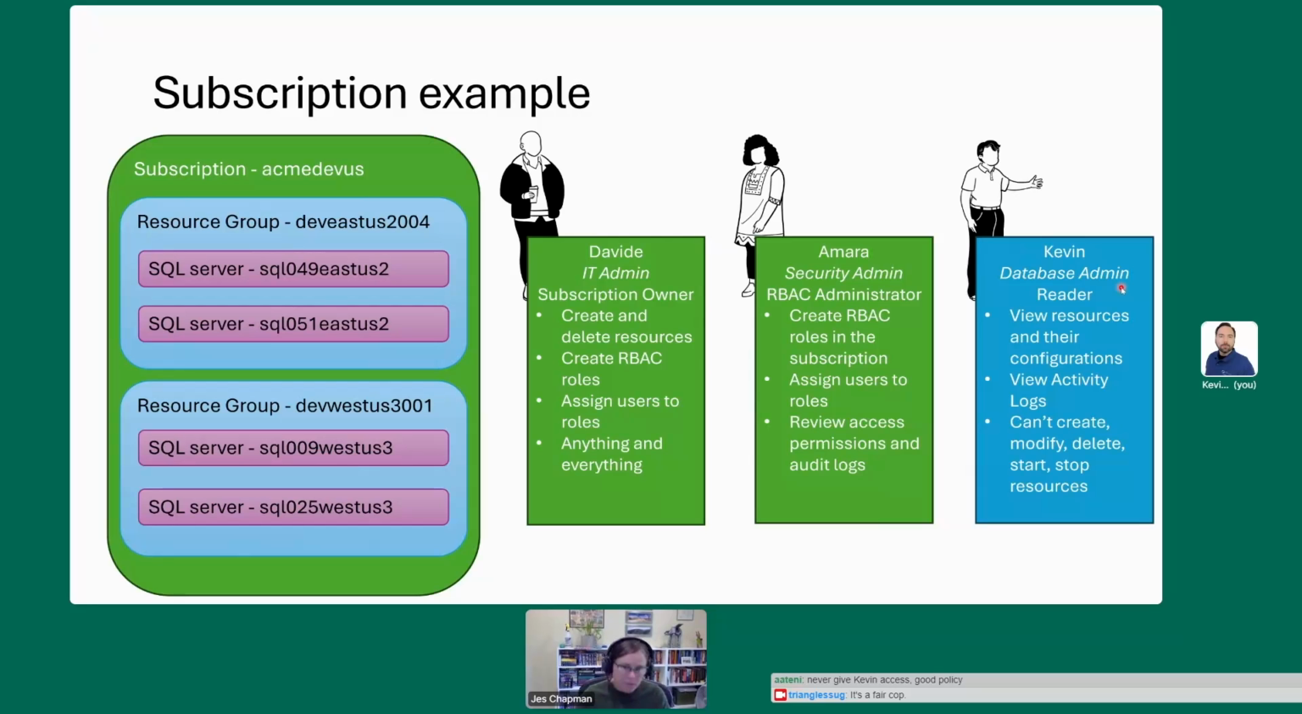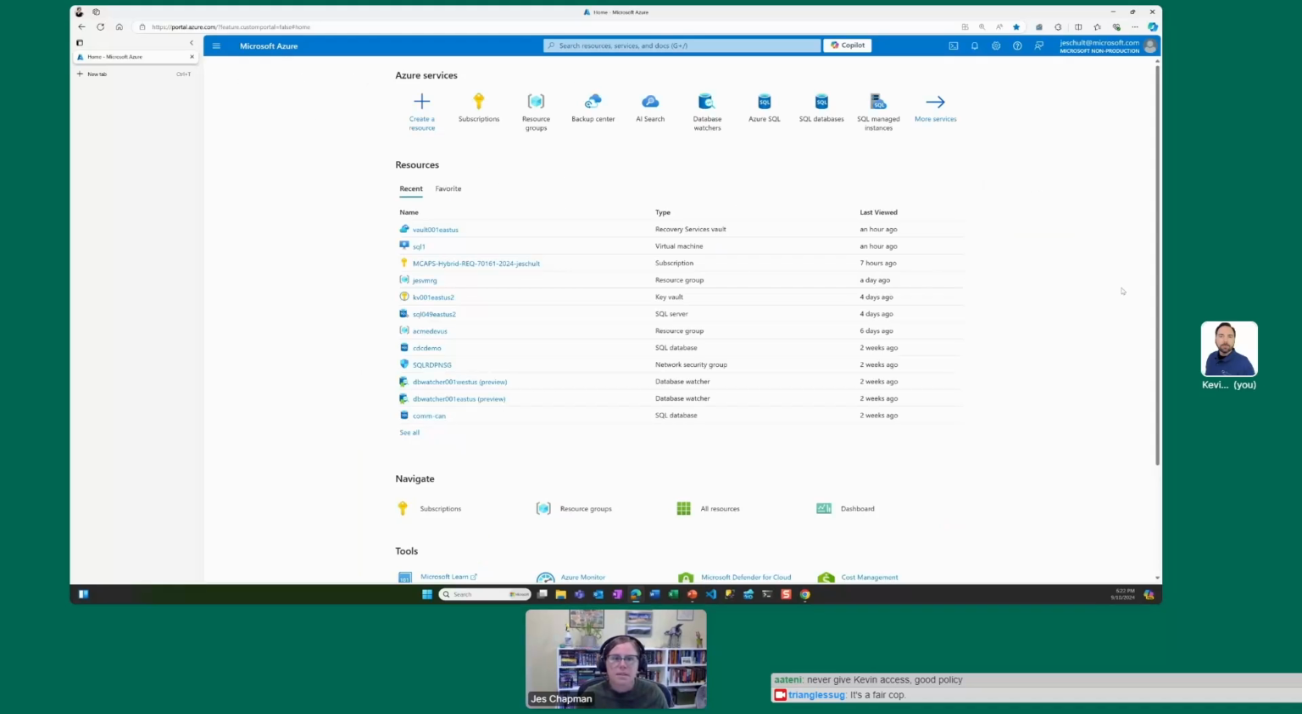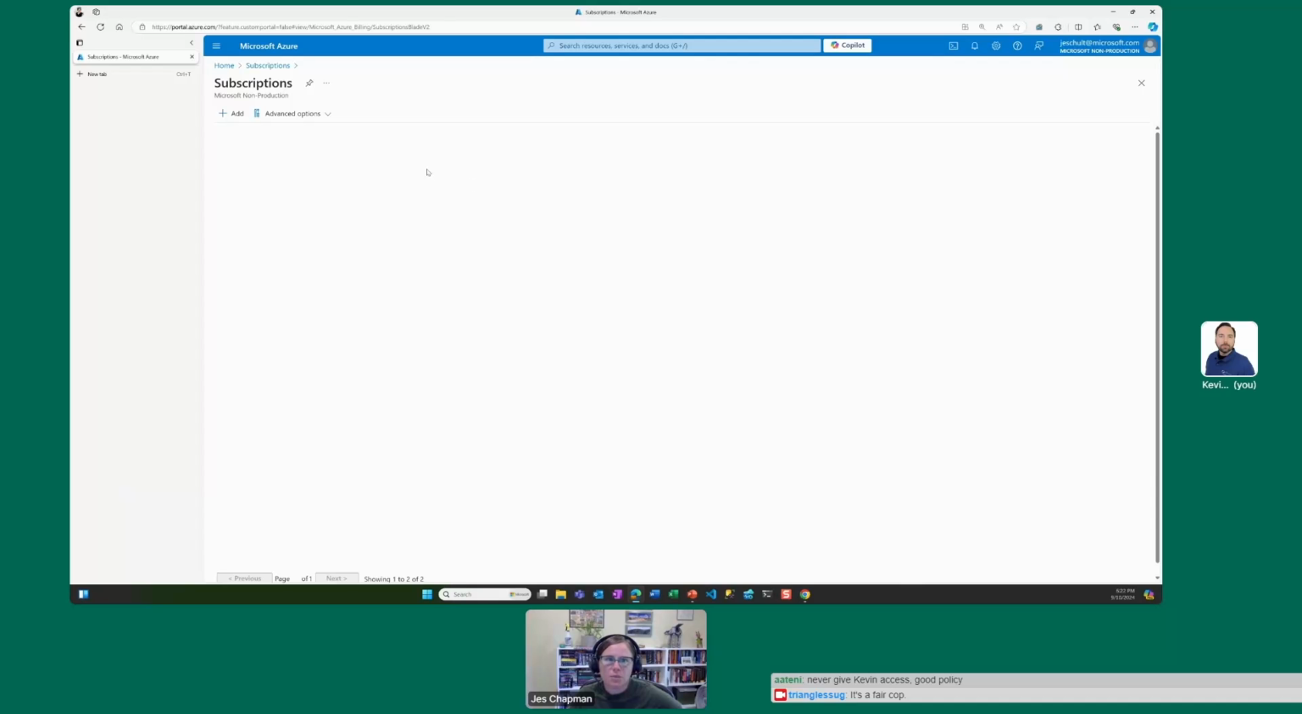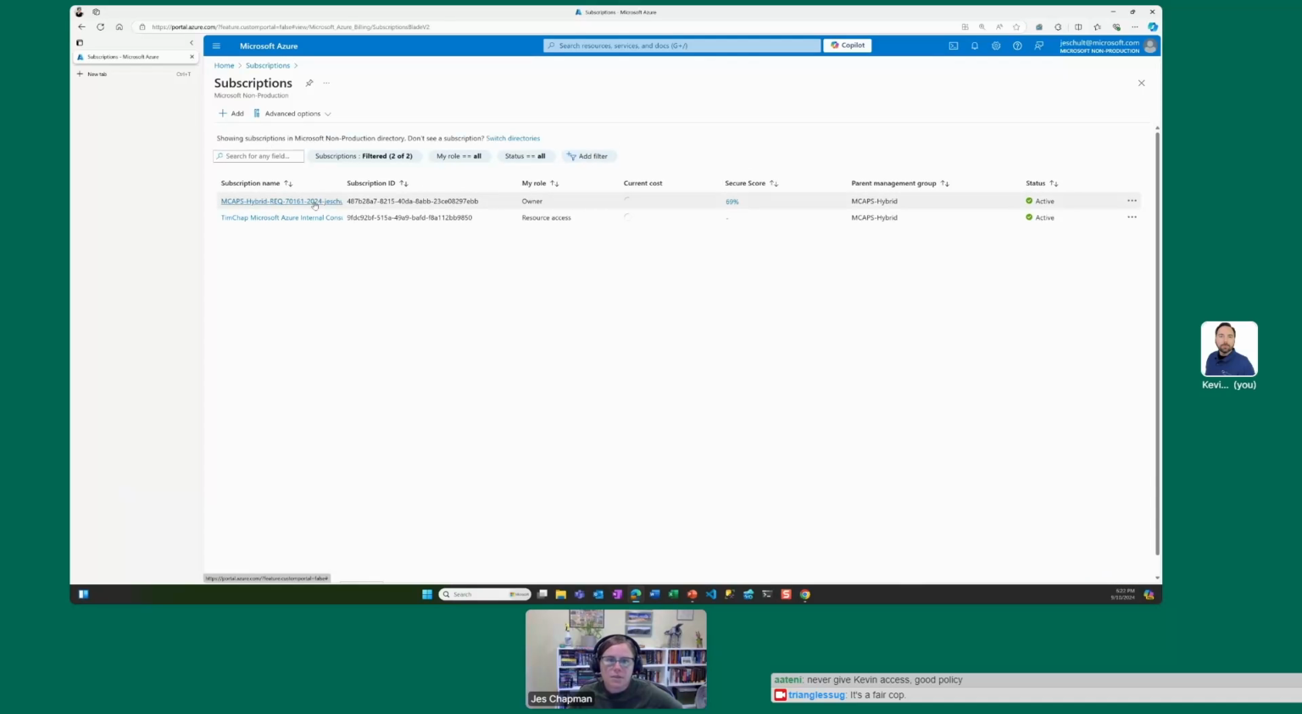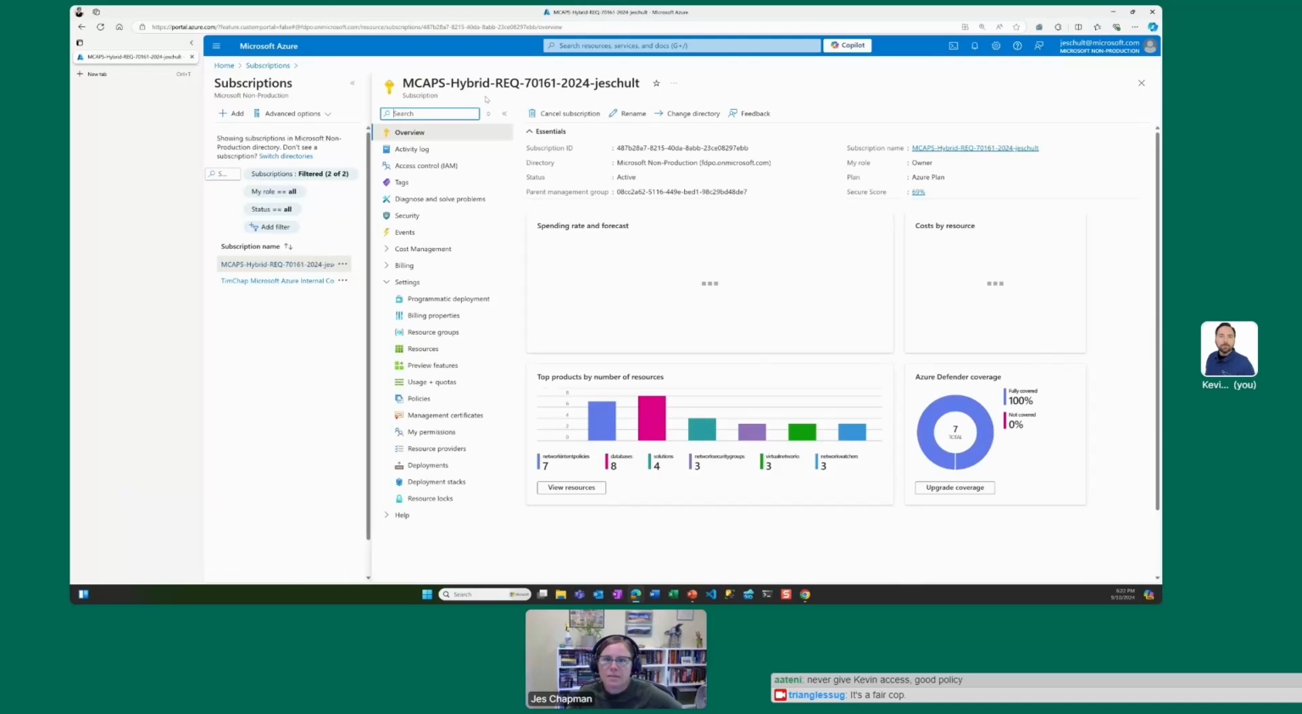Now, before we go too much farther, I'm going to pop over and share a quick view of what this actually looks like in Azure, if you've never looked at this and haven't had the pleasure of figuring this out. So I've logged into the Azure portal, and where I'm going to start is the subscriptions that I have access to. Now, one of these is my own Microsoft subscription.